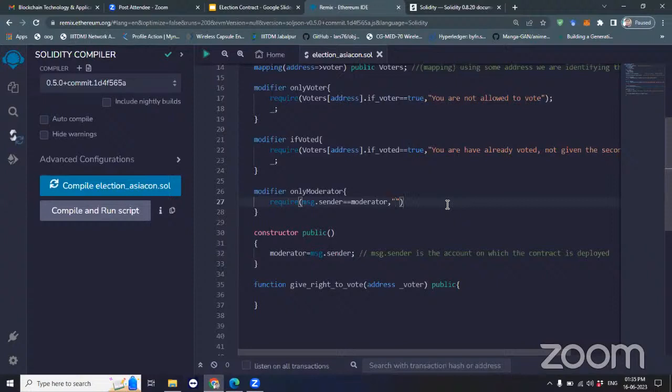Or we can specify, you are not authorized. So only moderator can do this thing. So public, and we can specify, moderator can do this thing. Okay, so only moderator is the requirement.